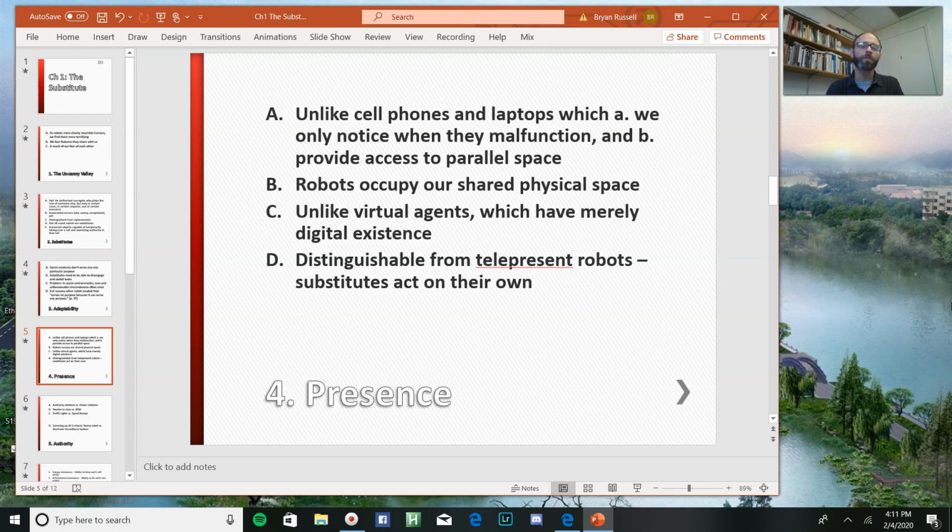The authors distinguish substitutes from what they call telepresent robots. Those are robots where people are controlling them remotely. So unlike those robots where people are controlling them remotely, a substitute would have to act on its own to really have that social autonomy, to be able to exercise authority in the roles that we want them to play.